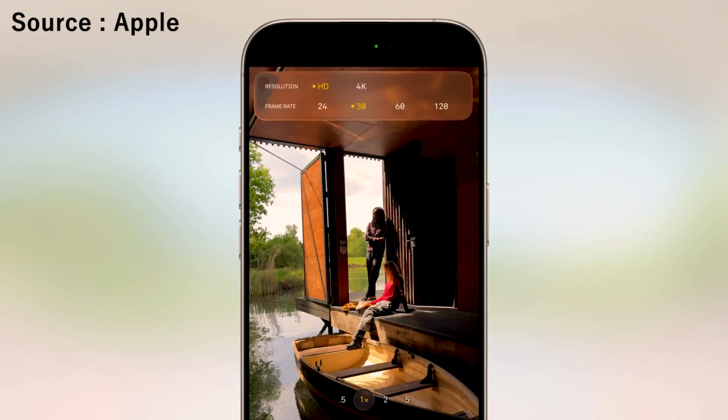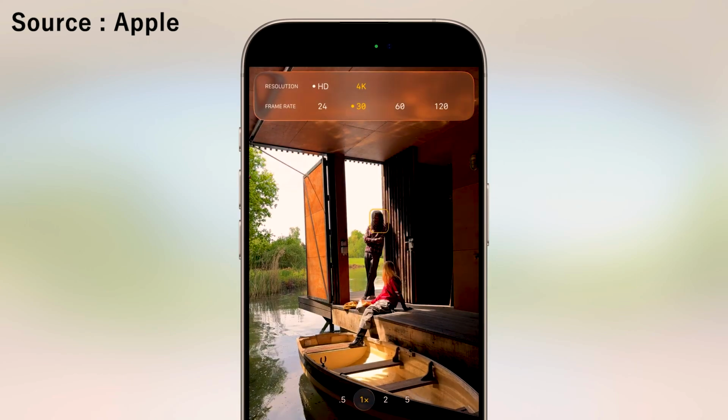And down there, if you swipe up from photo or tap on it, you can see the new section for tools, which also floats. And if you want to change the resolution or the frame rate of the videos, you can easily tap on the top left corner and choose the mode that you want.